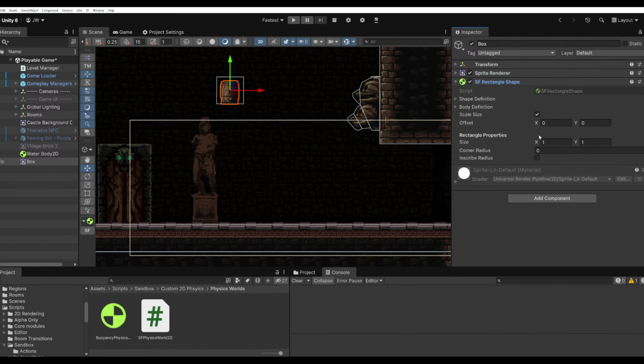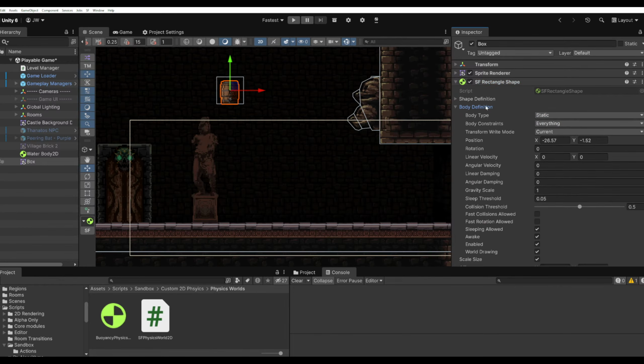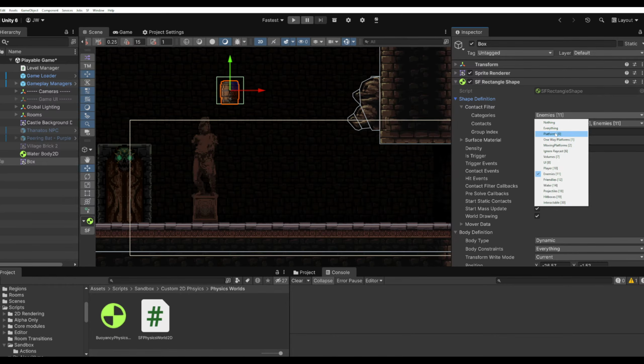All right, I'm just gonna say dynamic. I'm actually gonna do a lower gravity scale. I know it sounds weird. I'm just gonna put on player just for testing purposes. I'm gonna make this actually do this. Yeah, we're gonna do this.